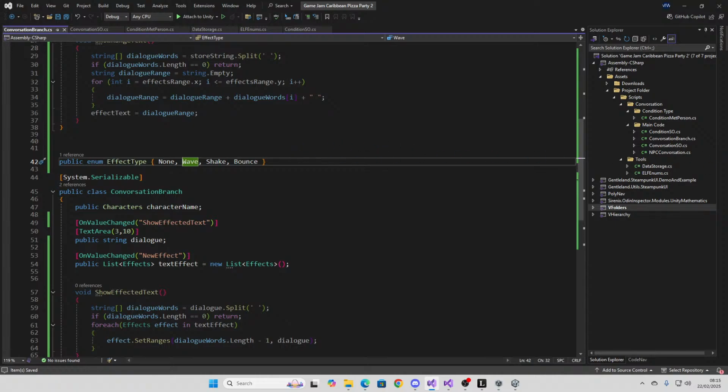All right, now when I need to get that dialogue, I'm going to have to apply all these effects.